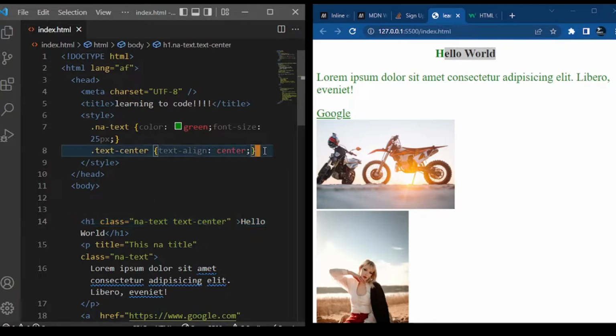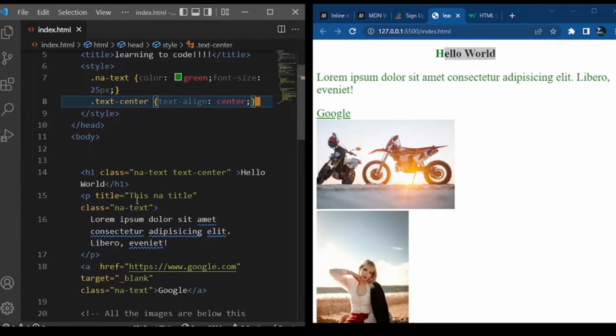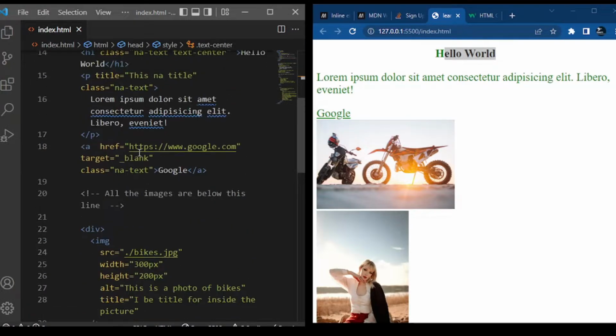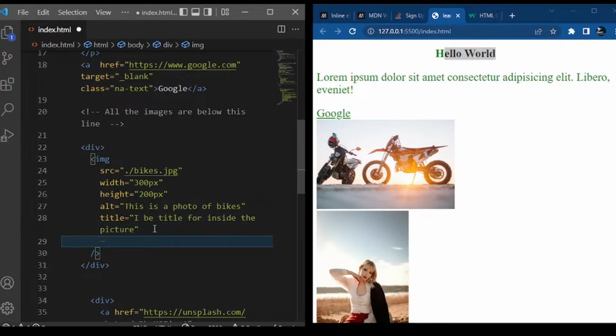So let's see what IDs are, and let's try to use the ID. Let's say we want to use an ID, but why would we use this ID? Let's say we want to use the ID for the image. So inside this image, we want to add another attribute, the attribute where we want to add the ID.